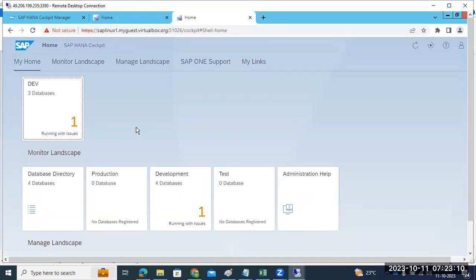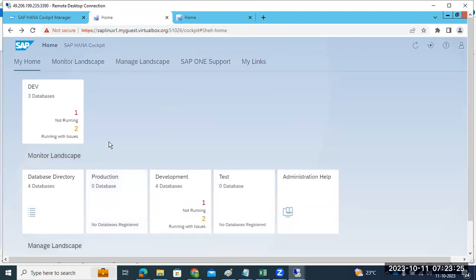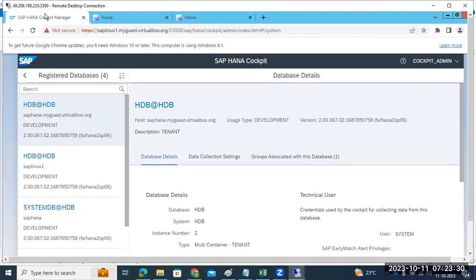So this is the way we have to configure our primary and secondary replications. In the same way, we can add our type 3 database also here. Okay. So this is the replication configuration from HANA Cockpit. Okay. So that is the one thing here.